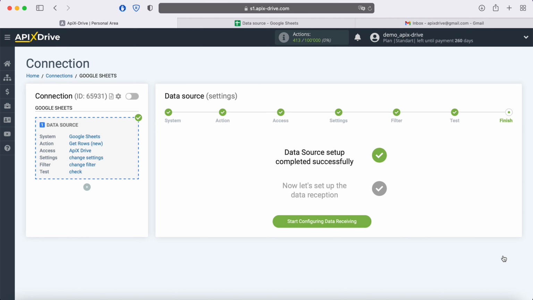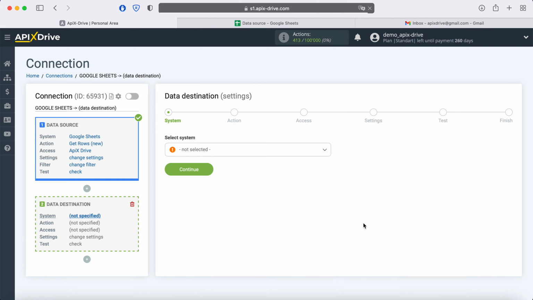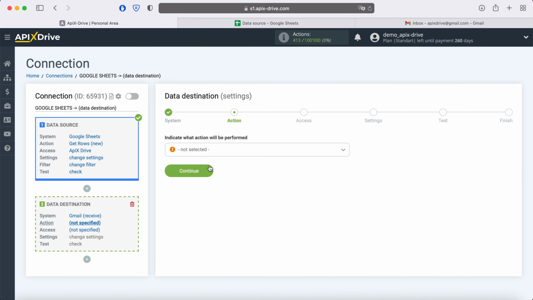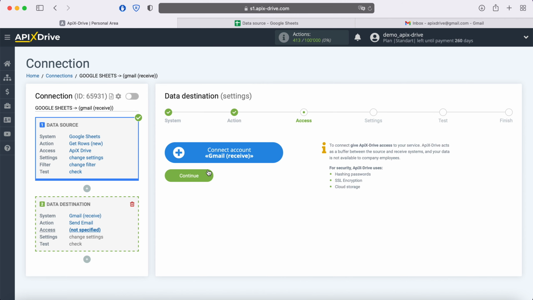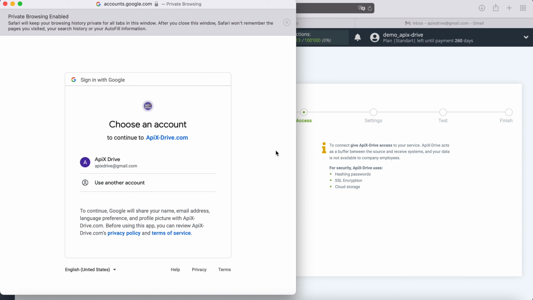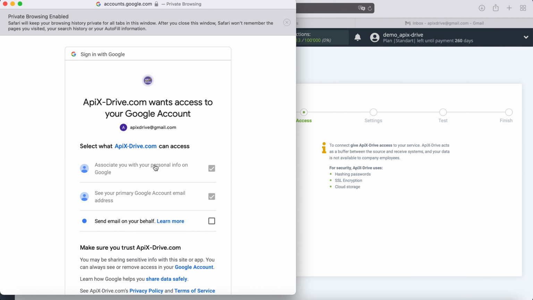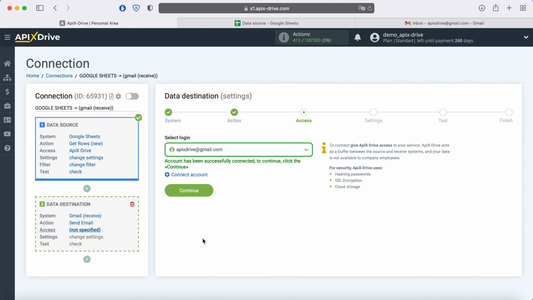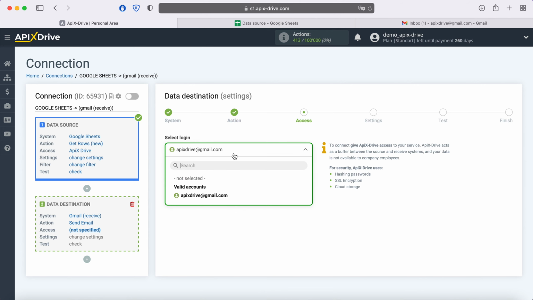Now you need to move on to setting up data reception. Select Gmail as the receiving system. Next, you need to select an action. Send email. At this stage, you need to connect your Gmail account, which will be used as the sender. You also need to specify the username and password of your personal Google account. Check all checkboxes. When the connected login is displayed in the list, select it.